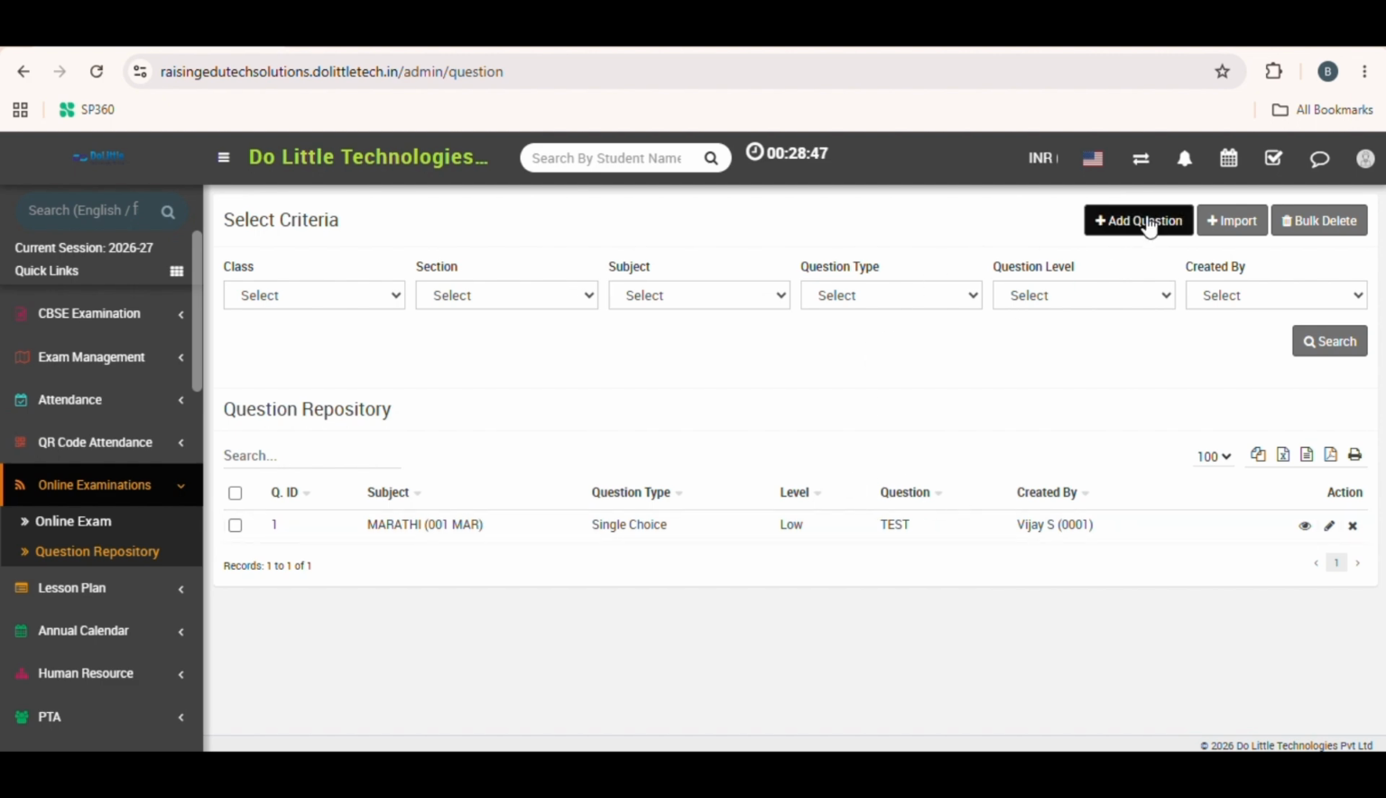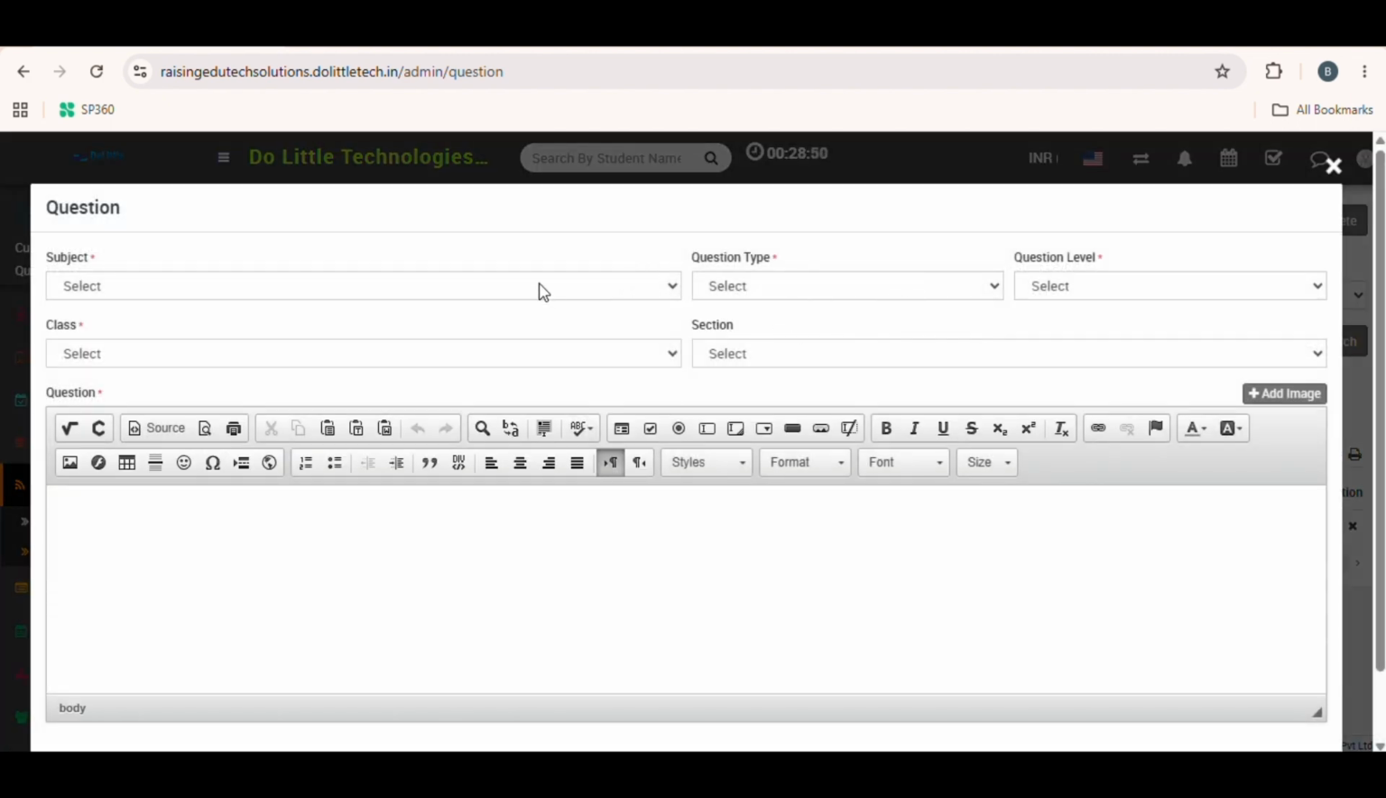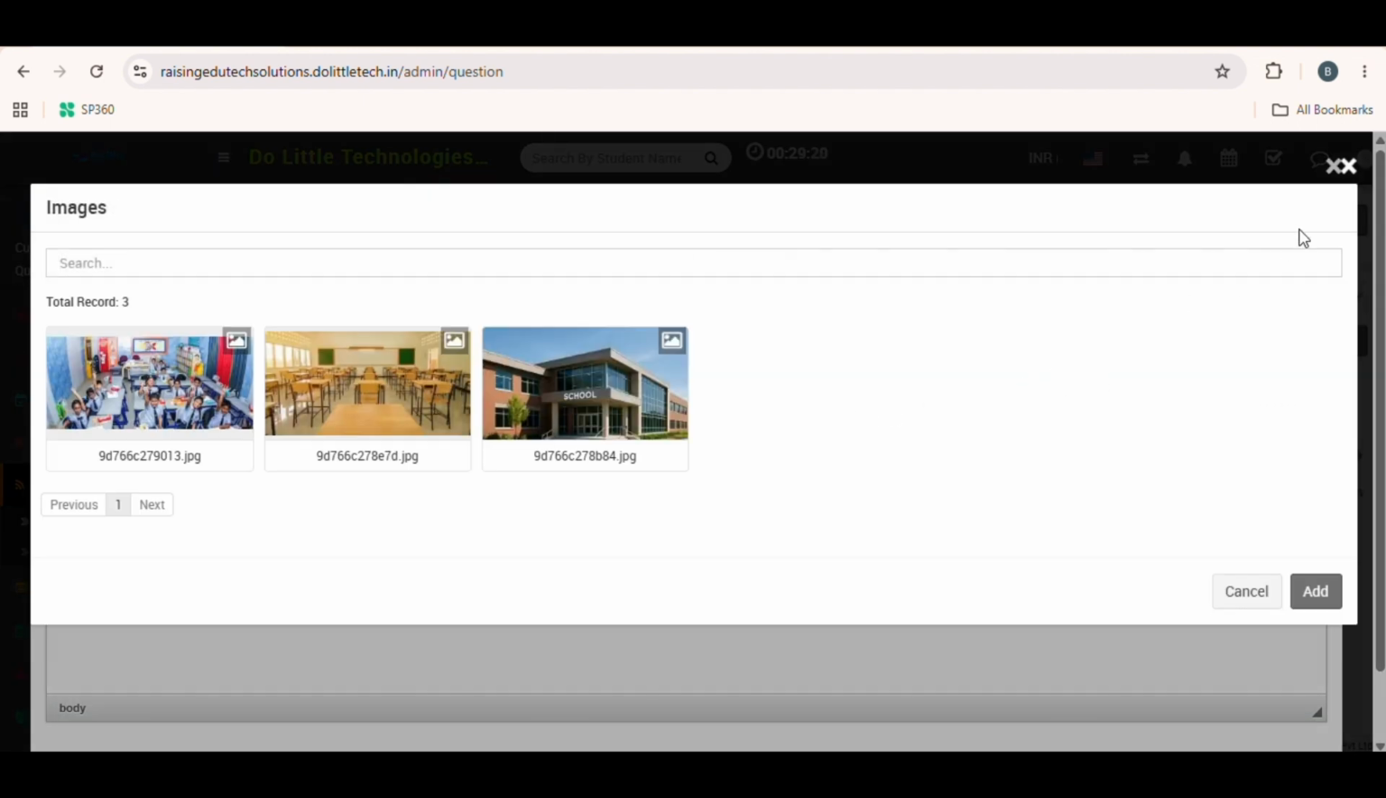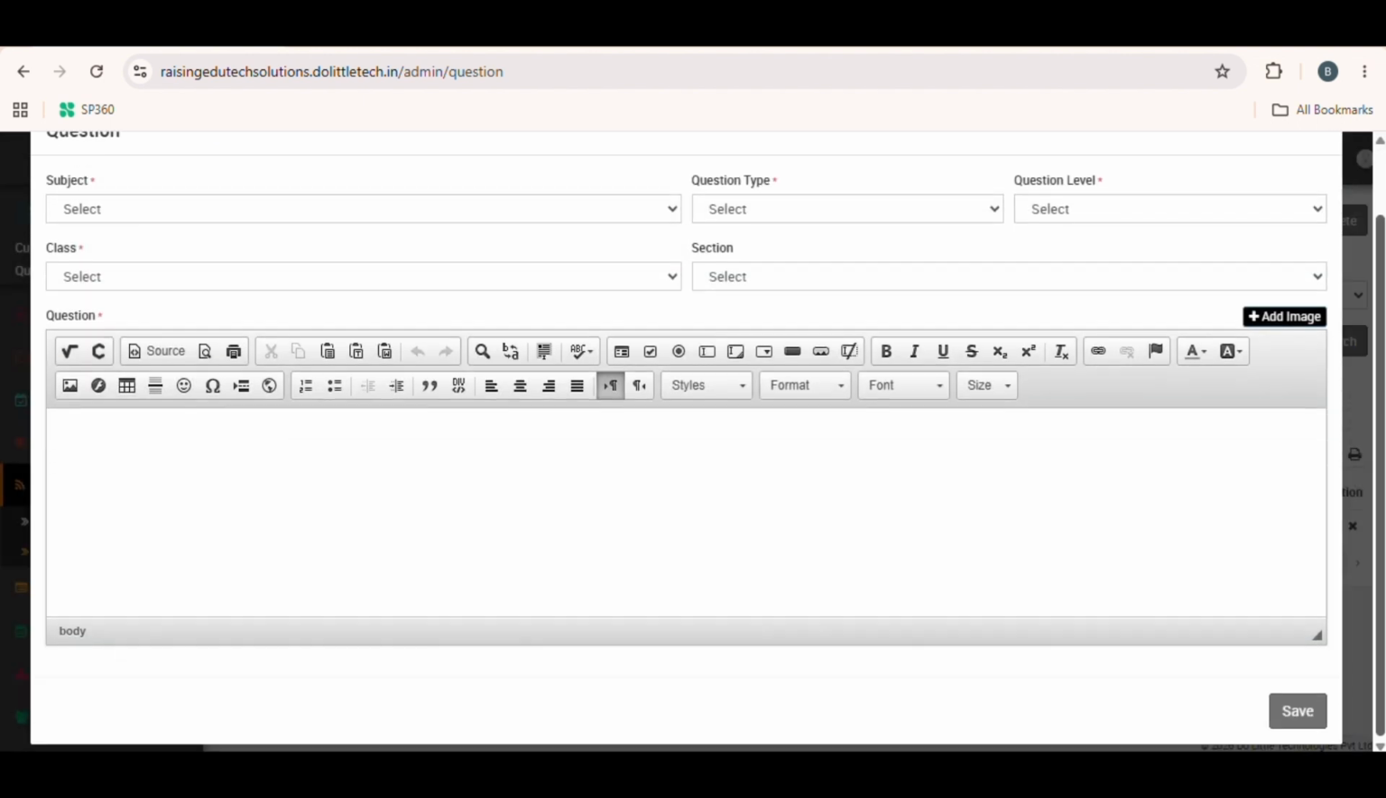In order to enter all of these details, you can click on this add option, wherein you can mention the subject, the type of question, the question level again, the class and section, and then mention all of the questions that we have. In case they require any editing or formatting, then all of these options are available. Plus, in case there are any questions which require some graphs or diagrams, then you can also use the add image option in order to upload it. And similarly, you can keep adding multiple questions.